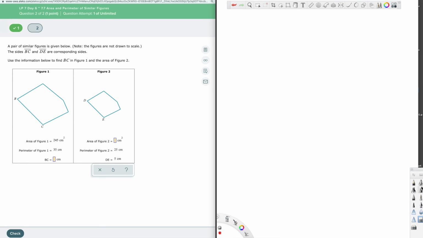Okay, so now we have a pair of similar figures as shown below. Note the figures are not drawn to scale. When they tell you that, they literally want you to not try to take out a ruler to measure these things. They don't want you to go around the calculations in some way using a measuring tool, because they're not drawn to scale. We're just assuming they are in fact similar objects or similar figures.